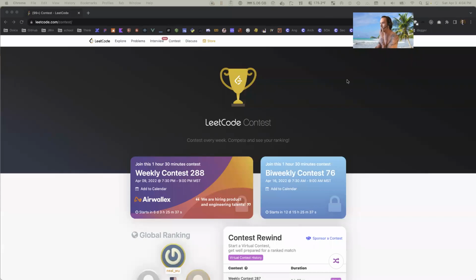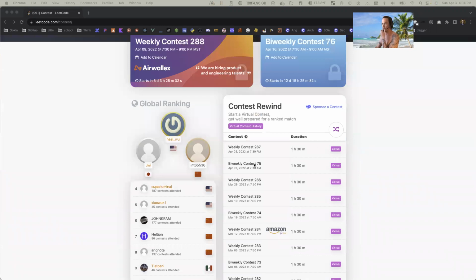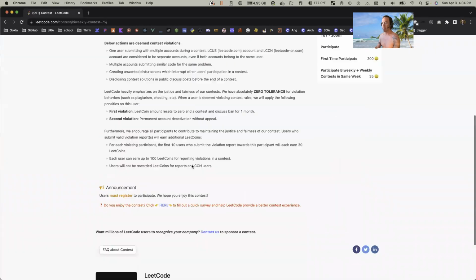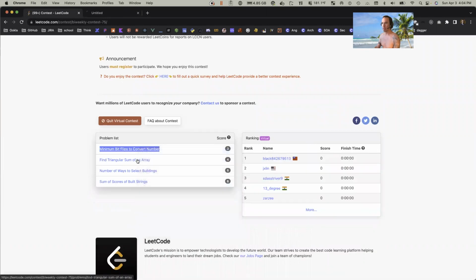Alrighty, I'm planning to do the biweekly contest from last Saturday, biweekly contest 75. Alrighty, here we go. Oops, I open these guys up.